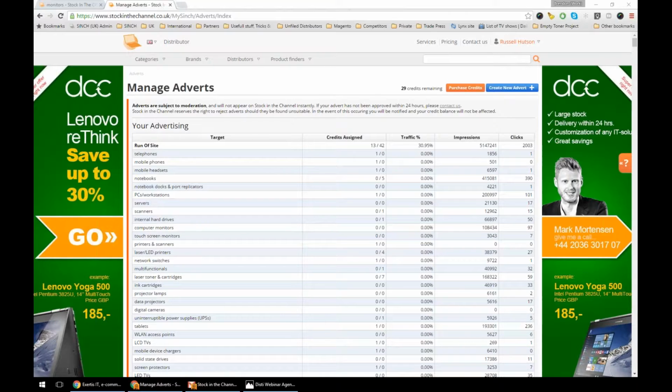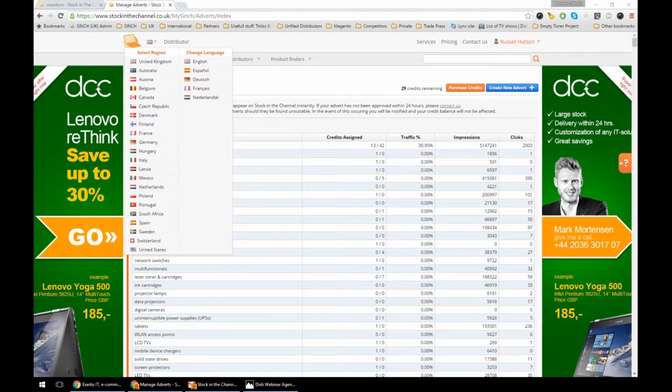We don't mind. The other thing I haven't mentioned is the international sites. So although we charge to list on our UK site, if you did wish to get involved in any of our European domains or other sites, we have multiple countries that we have instances of stock in the channel working for. All of these countries have their own dedicated stock in the channel, and you're able to list on those.